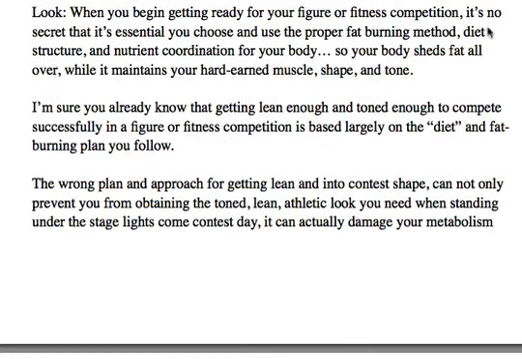But so over here, right, it's no secret that it's essential you choose and use the proper fat burning method, diet structure, and nutrient coordination. Now, the reason why I said this is because I didn't want to just say it's no secret that it's essential you choose the right diet, because then that positions what I'm talking about as dieting. So in order to keep it as unique, something different, I said it's essential that you choose and use the proper fat burning method, diet structure, and nutrient coordination for your body. This is all really one thing. And the reason why it's essential is so your body sheds fat all over while it maintains your hard-earned muscle shape and tone.